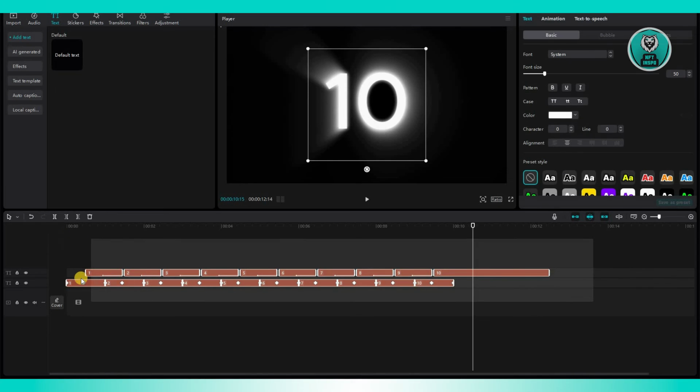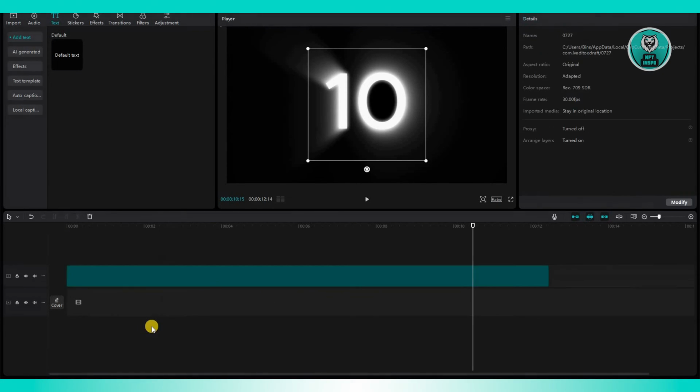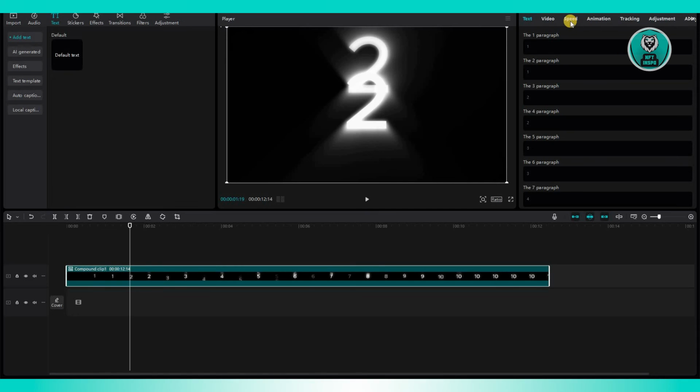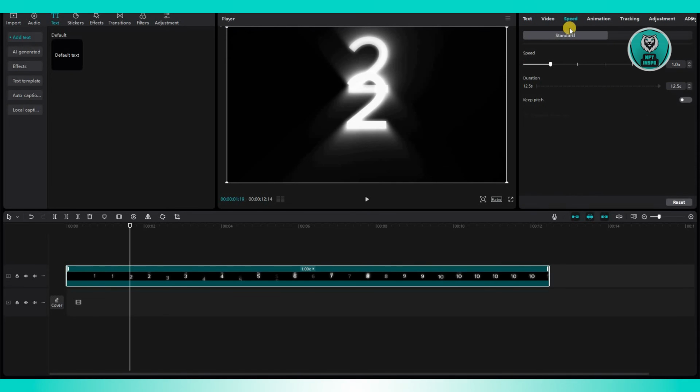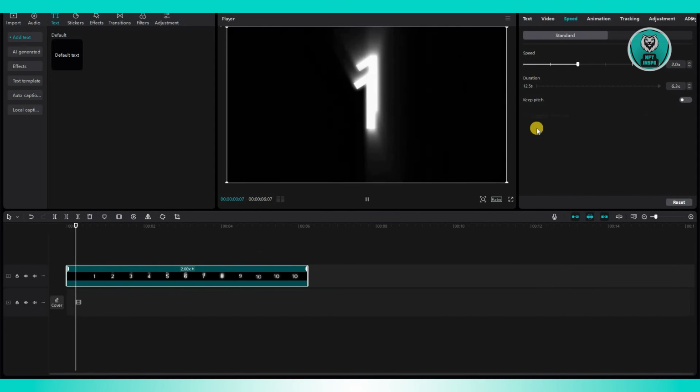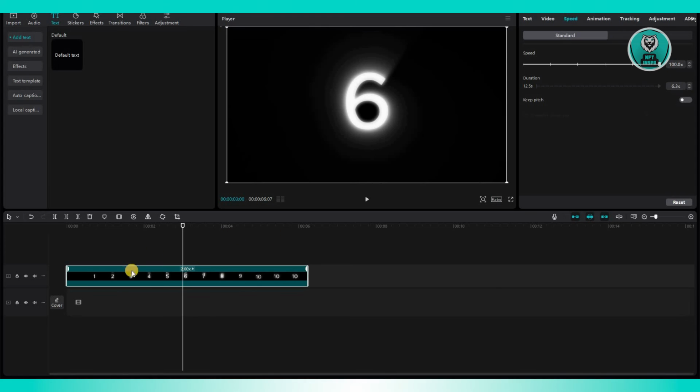Now highlight all the clips or the text that we added, right click on it, and click on create compound clip. Now it should be one clip, as you can see right now. You could go ahead and start adjusting a few things, like the speed for it. You can change this to, for example, ×2. You can see it's now going to be a lot different, or even change this to ×100.